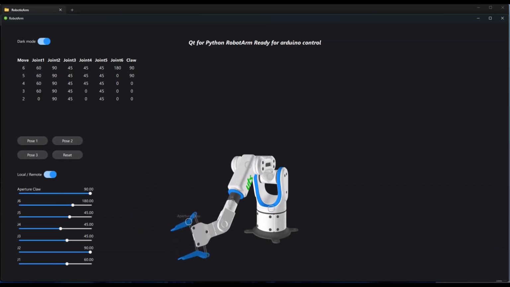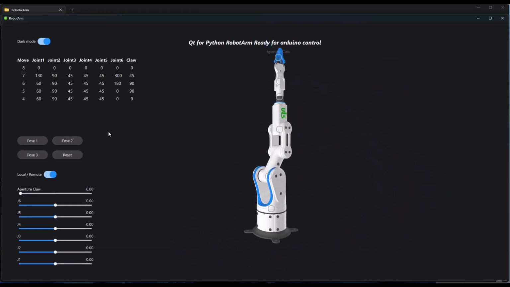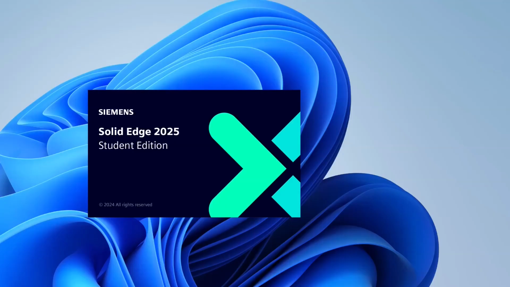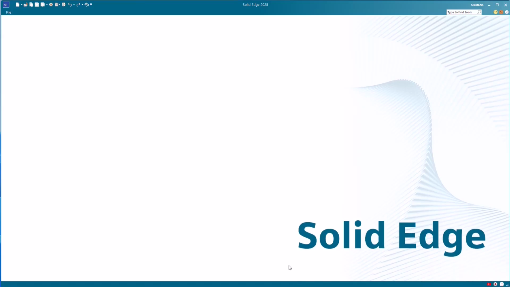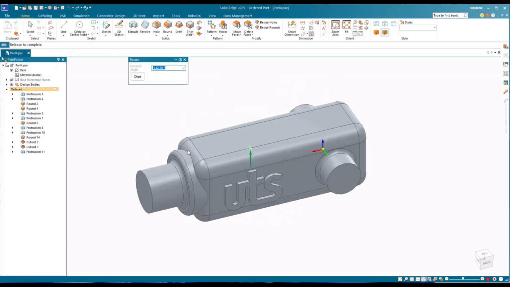If you are interested in creating your own version of the robotic arm, this brief orientation may help you. You need a CAD software. In my case I used the free version of SolidEdge. It's easy to install. You just need to create an account and you will download the program. With SolidEdge you simply design the structures of each part of the robot.